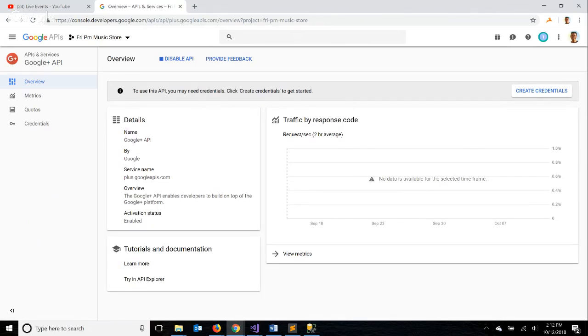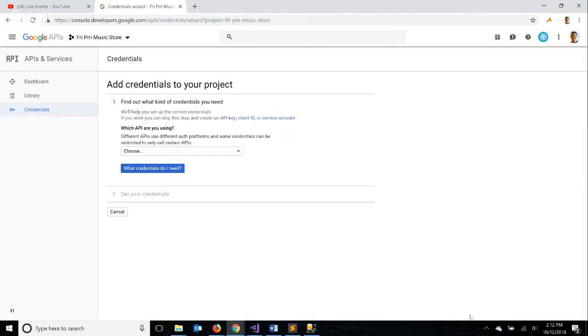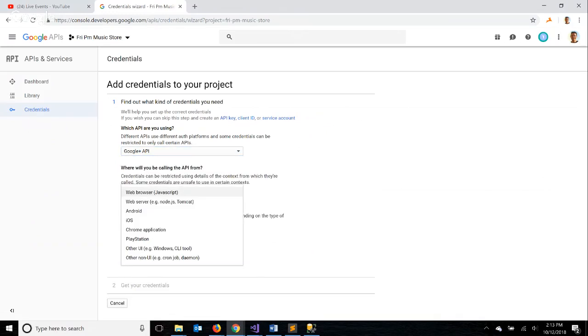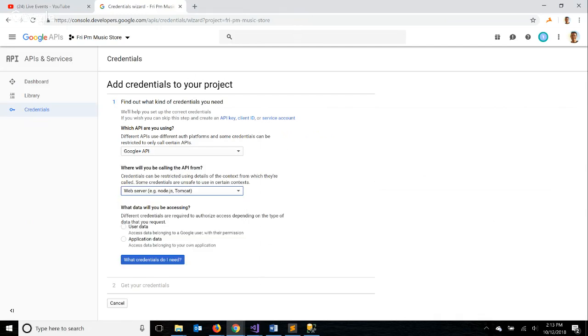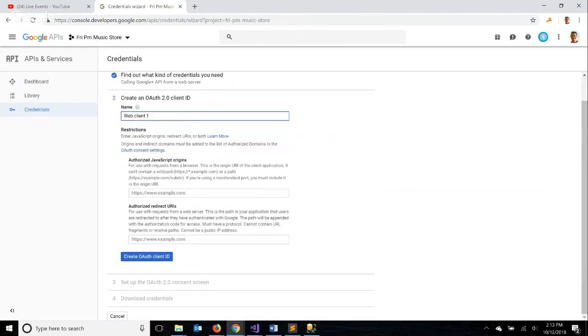And then it prompts us, well, you can't call the API until you have generated a set of API keys, an ID and secret. So create your credentials. So what do we want? We want Google Plus API. We are calling it from a web server. And we just want user data. And for some reason, we still have to click this "What credentials do I need" button, which is really weird. We've already told them what credentials we need. We click that button. Then it jumps us here.